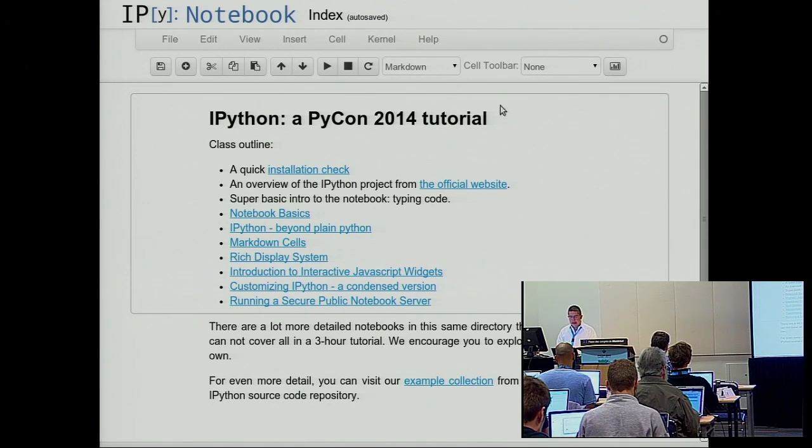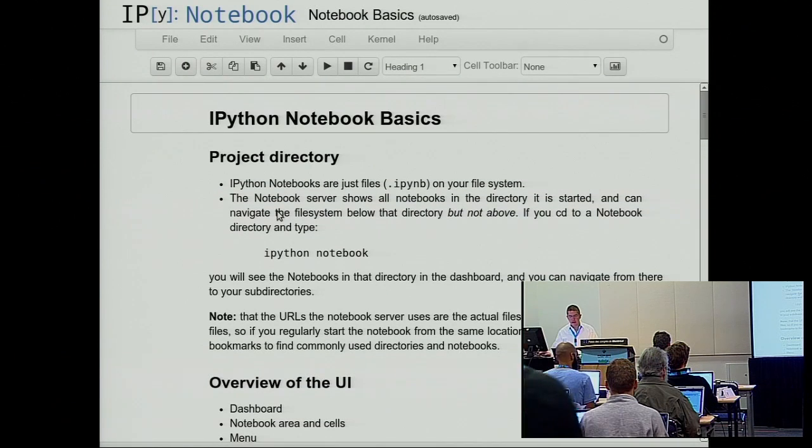And so let's go back to the index. So I'm switching tabs in the browser here. So let's go back to the index and click on the Notebook Basics notebook. Okay, so now the entire tutorial is basically going to be you guys following together with me, working through these notebooks.